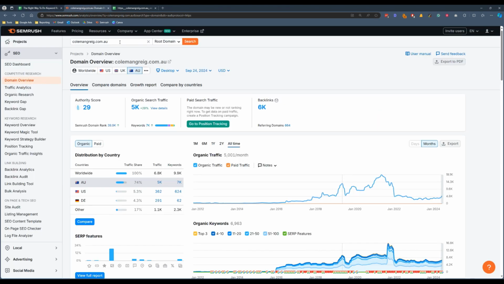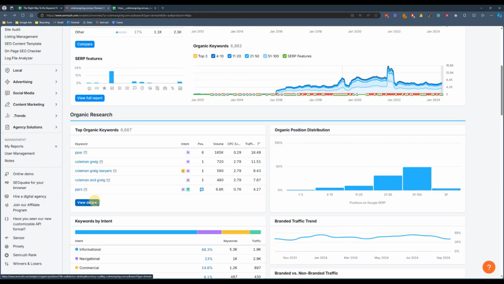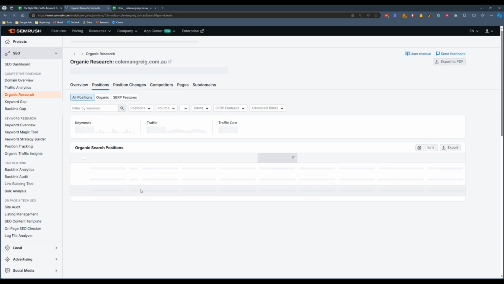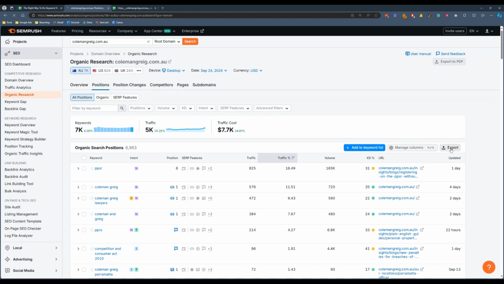So the first step is to jump into SEMrush, head into the domain overview tab and just plug in your domain name. I'm just using this site as an example to run through this process with. And then you want to scroll down to the organic keywords, click on view details, and this will show us a list of all of the keywords that your website currently ranks for. And you simply just want to click on export and export that out into an Excel sheet.